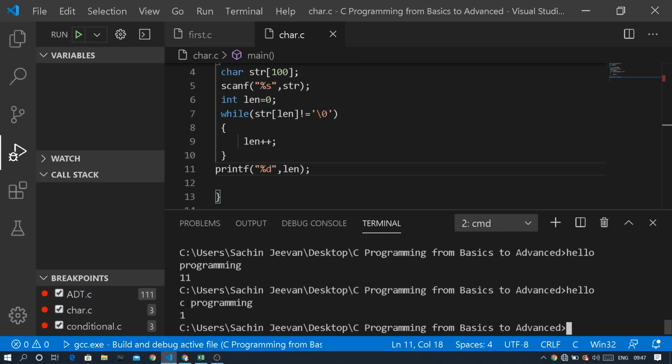Since you have given a space here, it stops reading it. So how to overcome it? I want to read this entire thing until a new line is coming, until I press enter. All the things should be read by scanf. What we can do, we have something called a scan set.